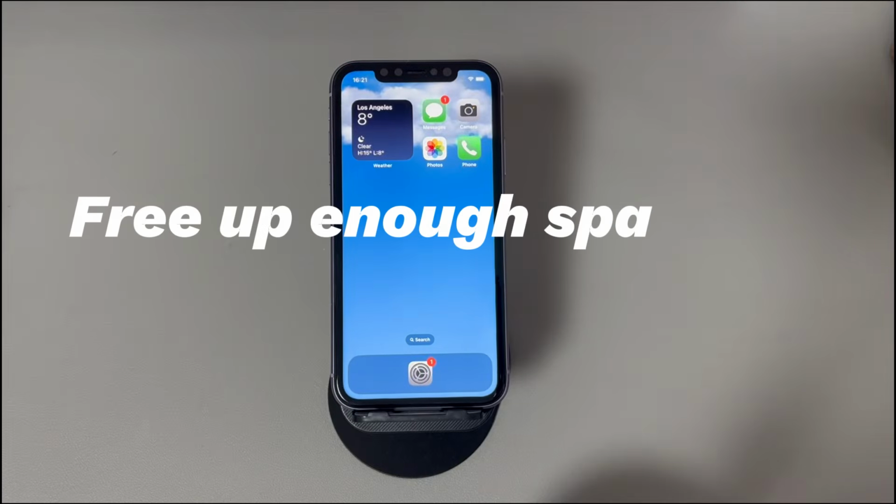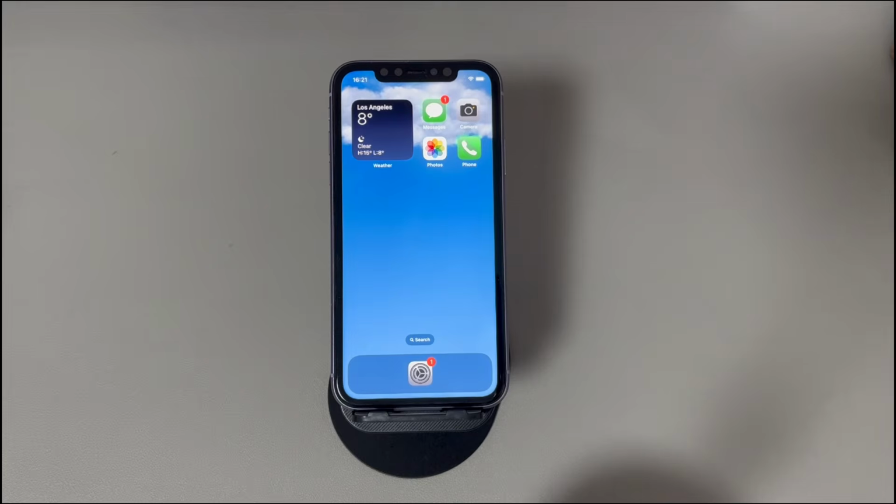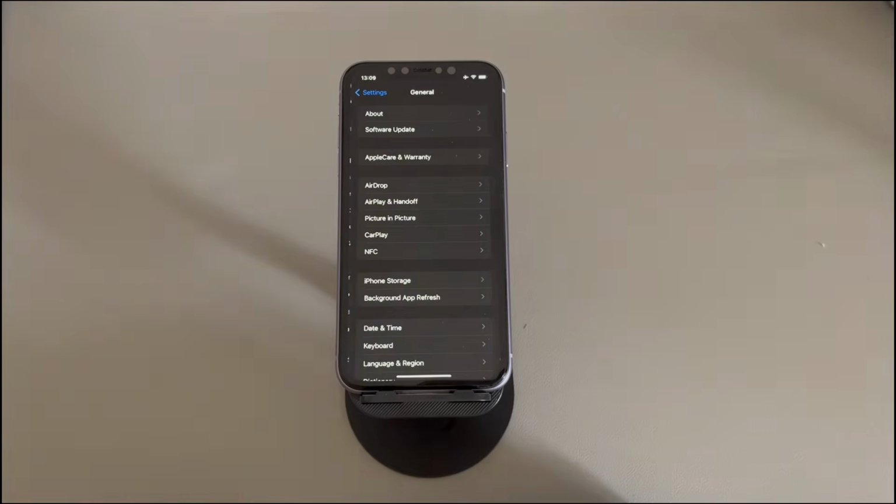Free up enough space on the iPhone. Still wondering why you can't get the downloaded or recorded videos to play on iPhone camera roll? The device's storage might be full. To check how much storage is left on the iPhone, follow these quick steps. Navigate to the Settings app. Hit General. Tap iPhone Storage.